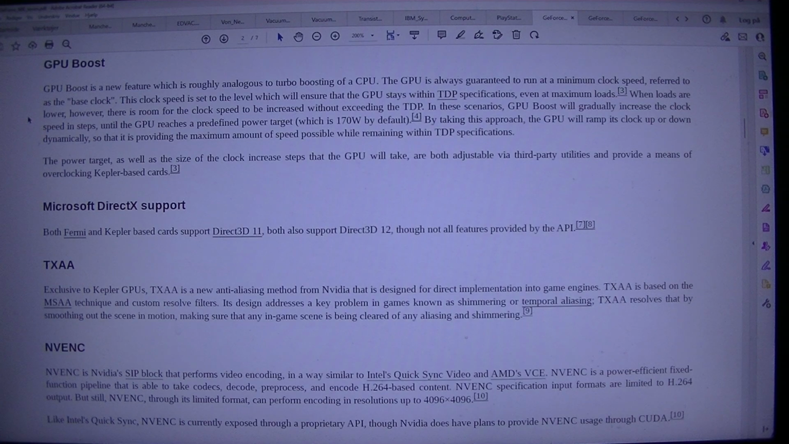In these scenarios, GPU Boost will gradually increase the clock speed in steps, until the GPU reaches a predefined power target, which is 170W by default. By taking this approach, the GPU will ramp its clock up or down dynamically, so that it is providing the maximum amount of speed possible while remaining within TDP specifications. The power target, as well as the size of the clock increase steps that the GPU will take, are both adjustable via third-party utilities and provide a means of overclocking Kepler-based cards.